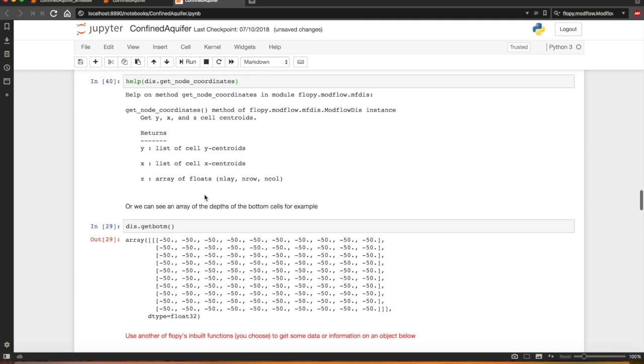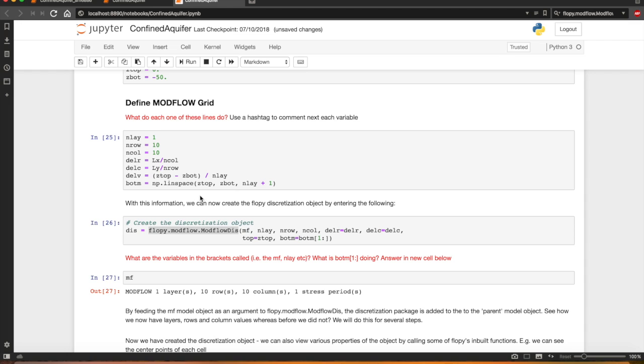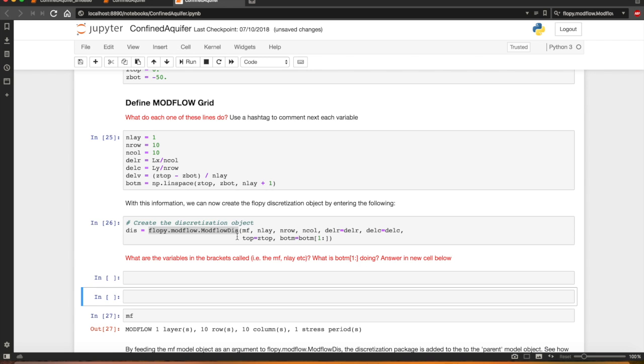And the first time I ask you a question about indexing is here. What is bottom 1 doing? Answer in a new cell below. Well, actually, I can't really particularly remember. So this is kind of what I wanted to get to: how would you actually understand what's going on, and how would you try and figure out that answer?